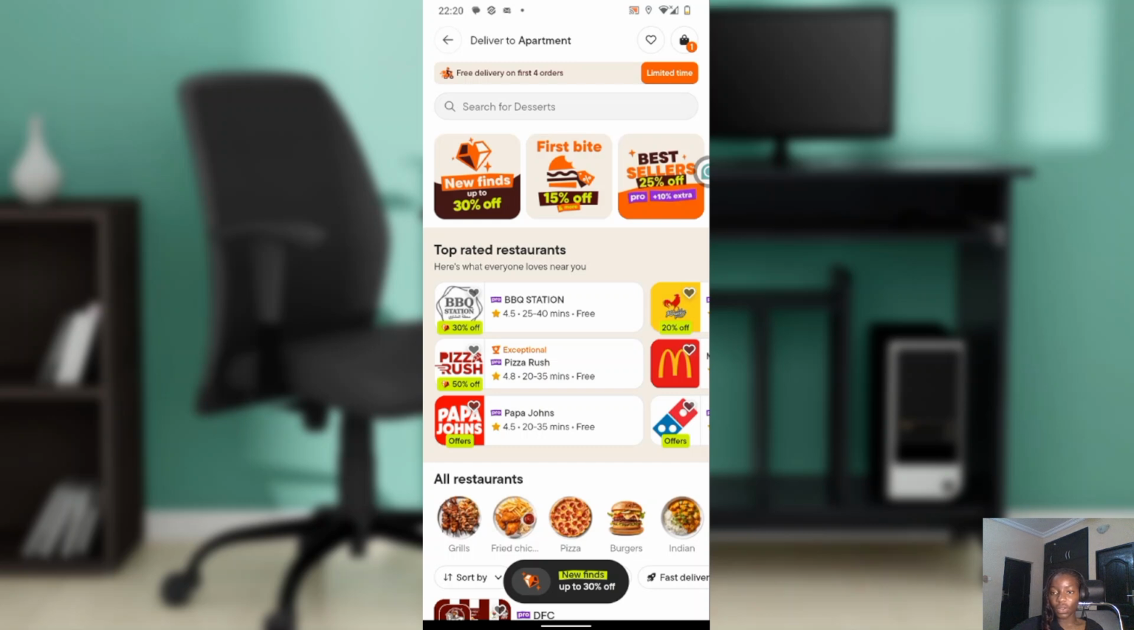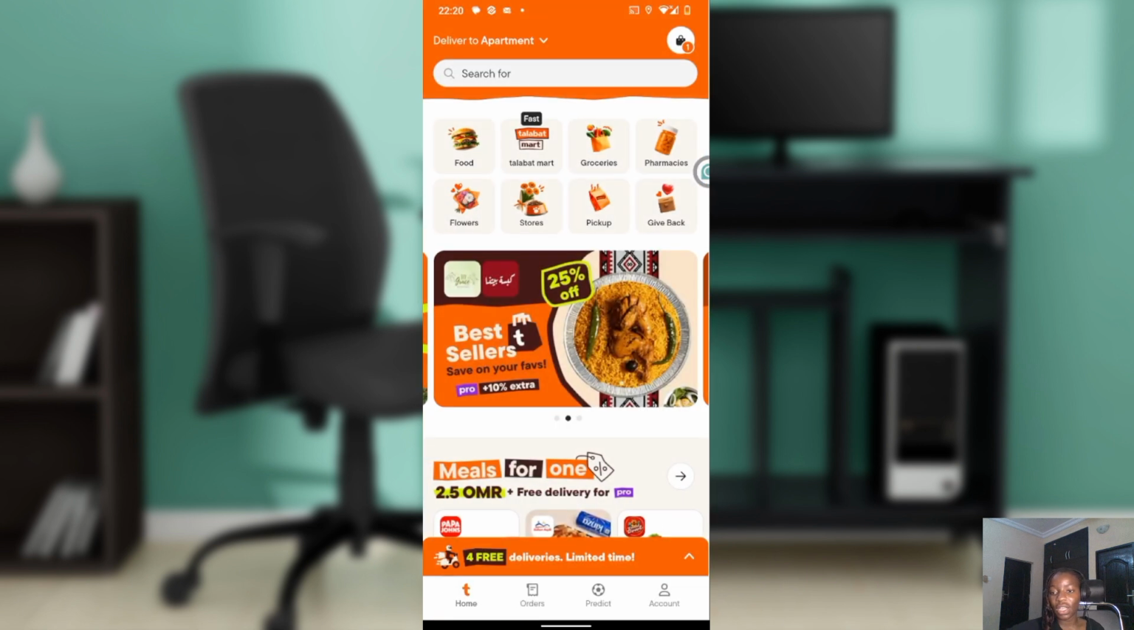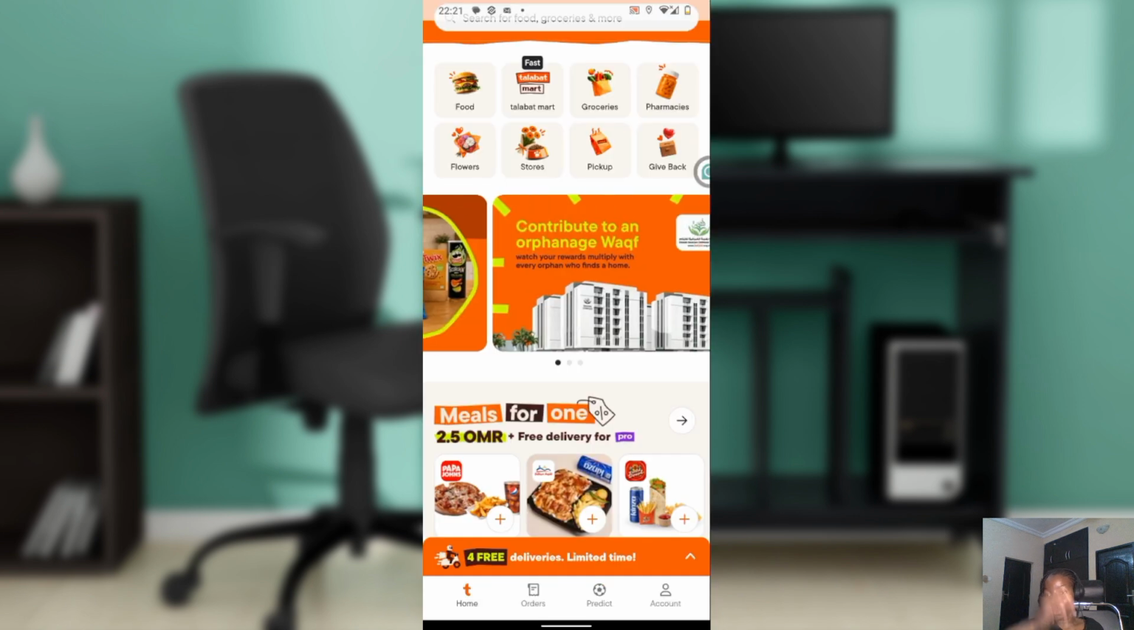Hello, in this tutorial I'll show you how to redeem Talabat points. Talabat rewards lets you earn points when you place eligible orders through the Talabat app. So once you have accumulated enough points, you can redeem them for rewards such as discounts on eligible orders, vouchers, special offers, or other rewards available in your country.